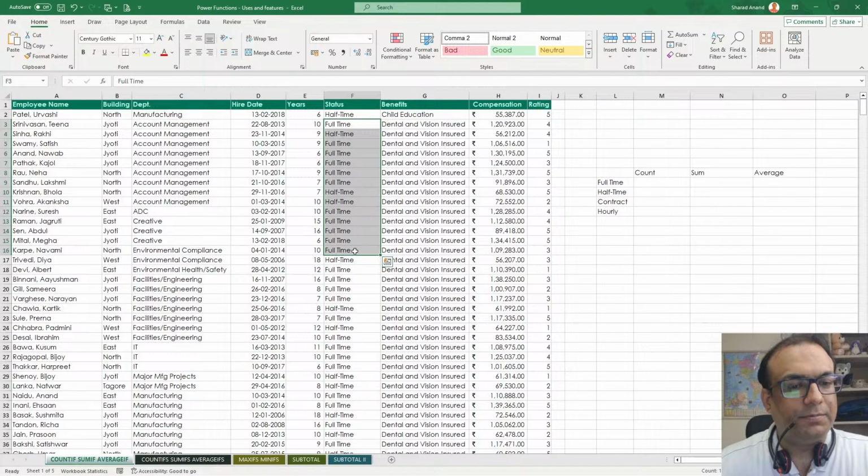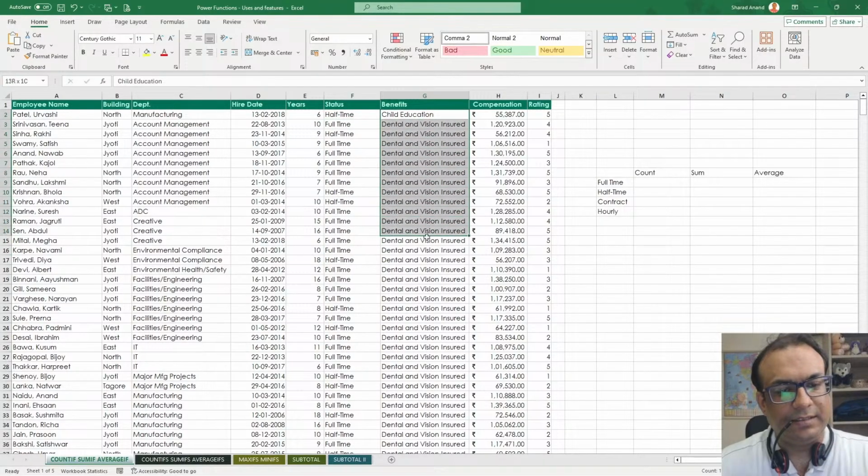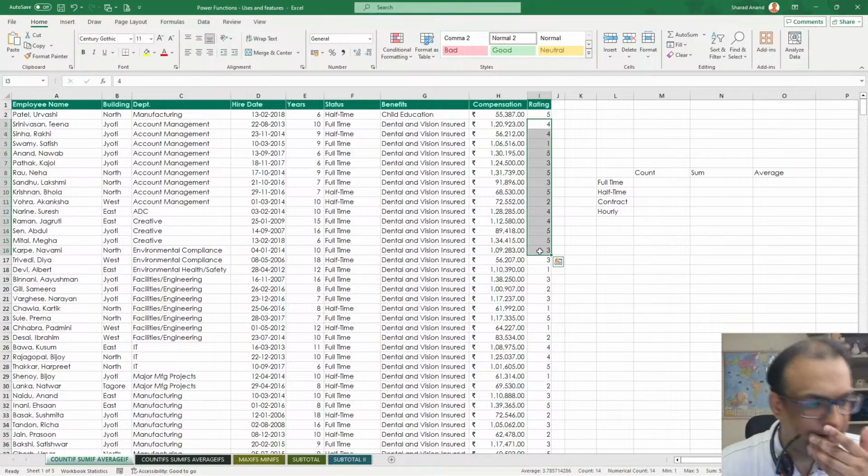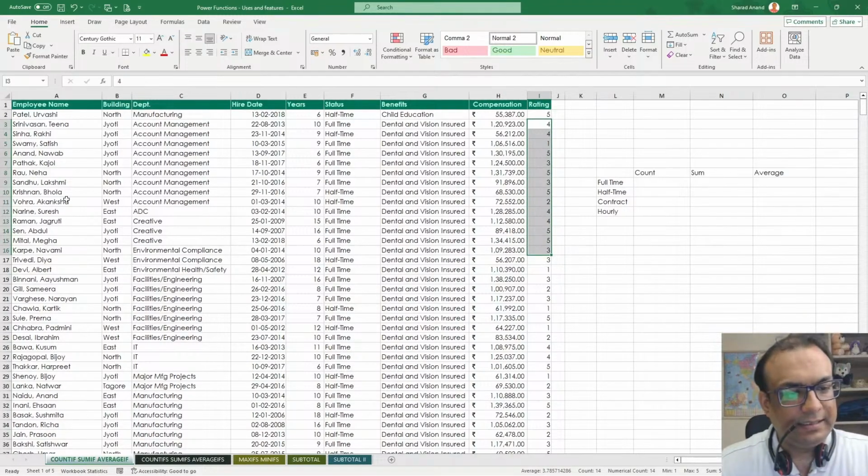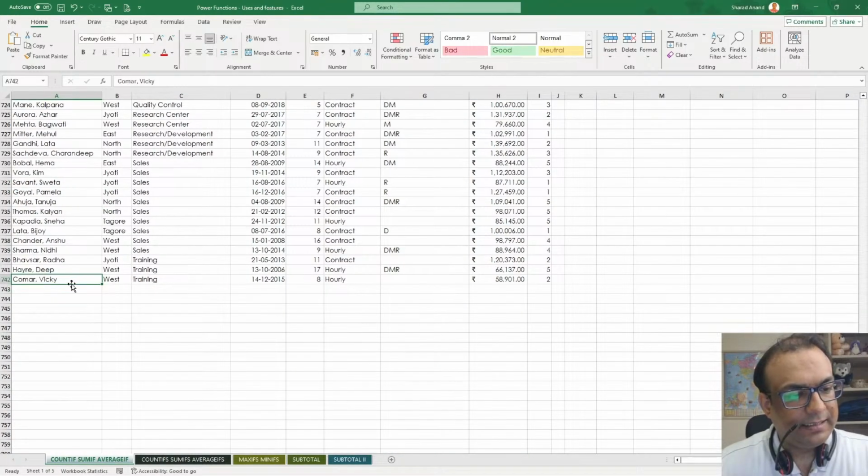Then what's their job status? Half-time, full-time, the benefits they are getting, the compensation, and their job rating. Now, pretty much an HR kind of list, a pretty simple database over here. And if I double click, I can see we have 742 rows of data here. Now, quite a big data set.